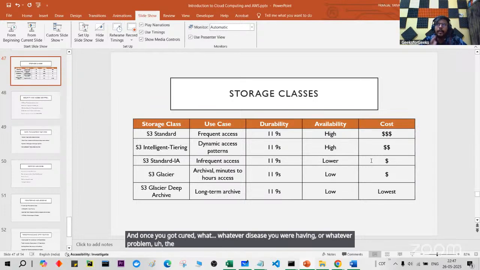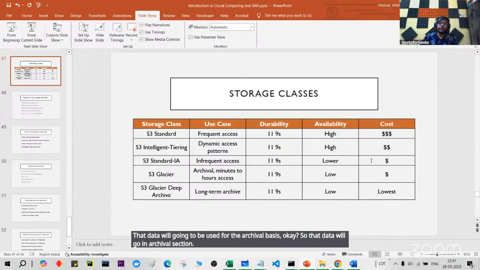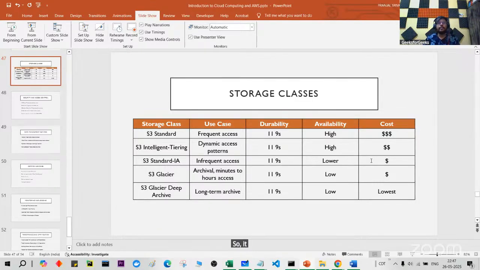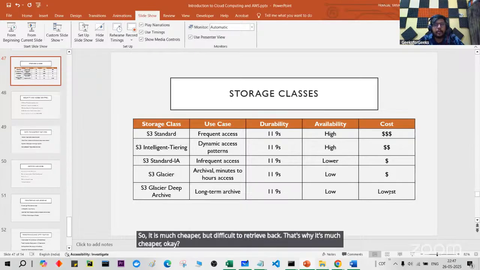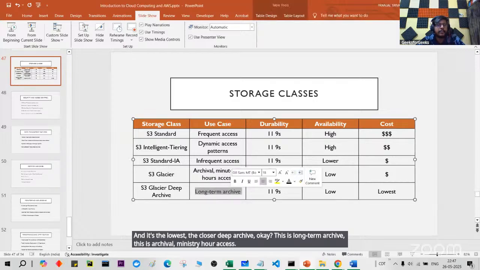And once you got cured, whatever disease or medical issue you were having, now that data is going to be used on an archival basis, okay. So that data goes in the archive section. It is much cheaper but difficult to retrieve back, that's why it's much cheaper, okay. And it's the lowest, the Glacier Deep Archive, okay.